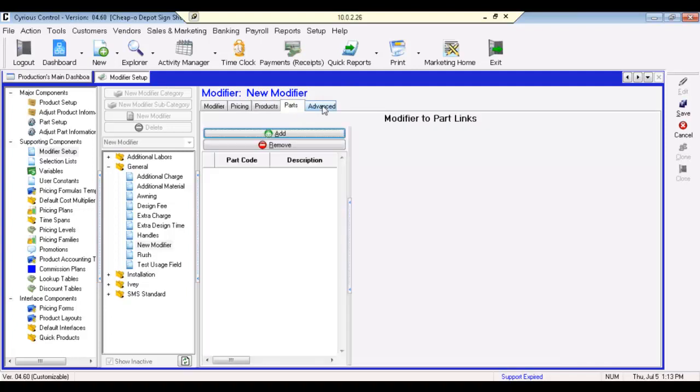The last tab is parts. For the rush charge, we don't need to do any parts, but I'll go ahead and do another modifier here in a moment where I'll show you how you can reference a particular part and tell it how to use that part on the screen here. So for now, we're going to go ahead and save this modifier. So now I have a new modifier in my list called rush charge.